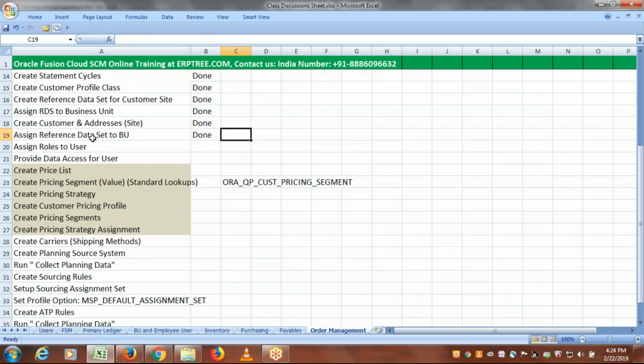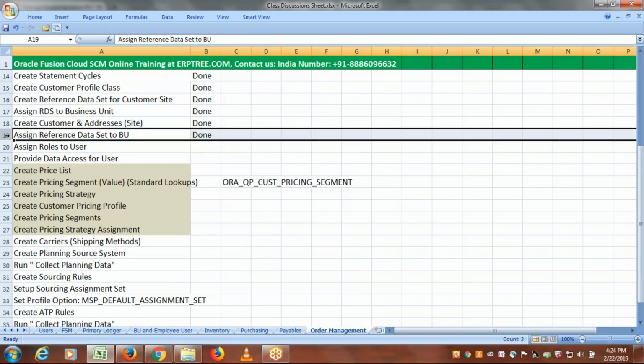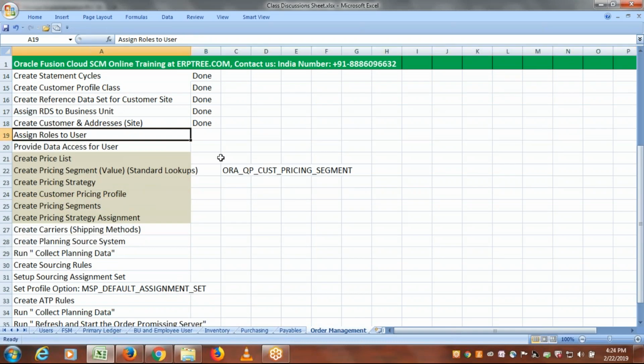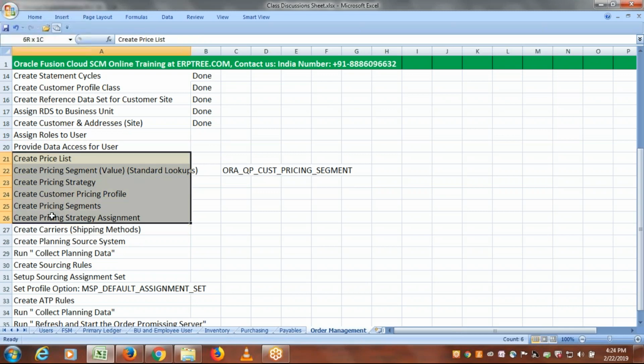Assign reference data set to BU. Assign reference to this already be done. So assign roles to user. Okay, as a part of this order management configuration, if you want to do this pricing related setups, so we need access to role called as pricing administrator. So we'll go and assign that role to the user so that we can navigate and we can perform the relevant setups.